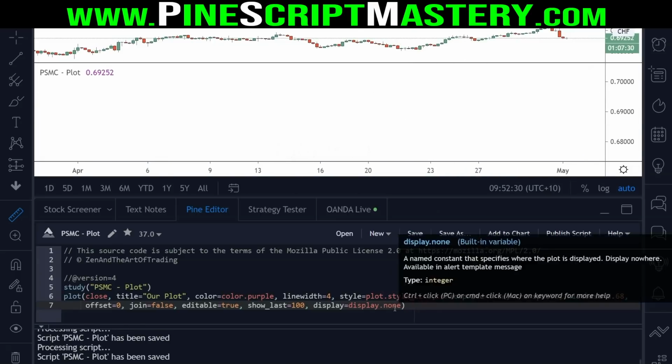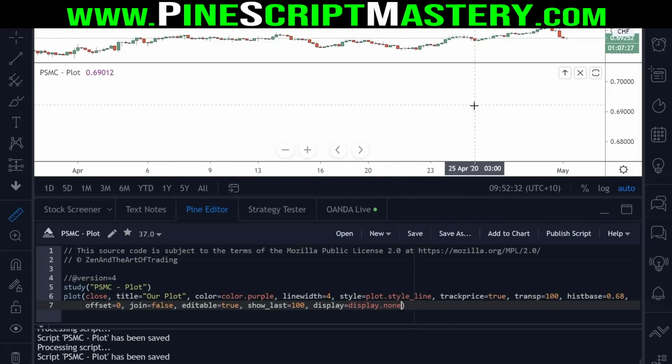So this is useful for plotting graphical information to the chart that you don't want the user to see, but you want to be able to read the value up here next to the indicator name.